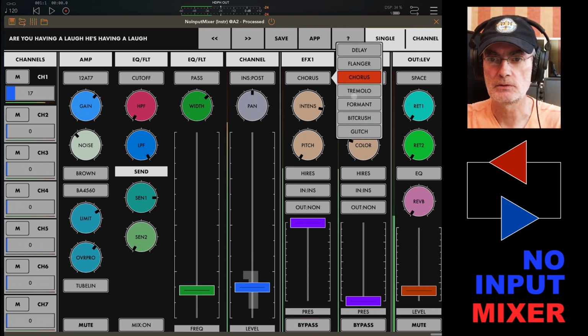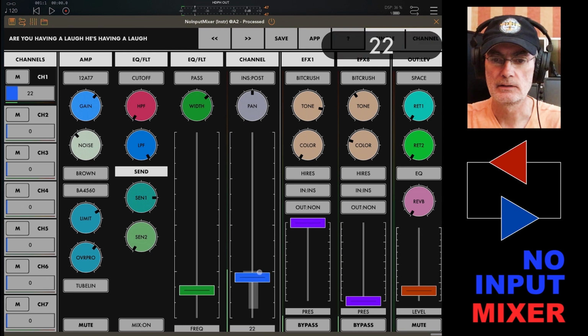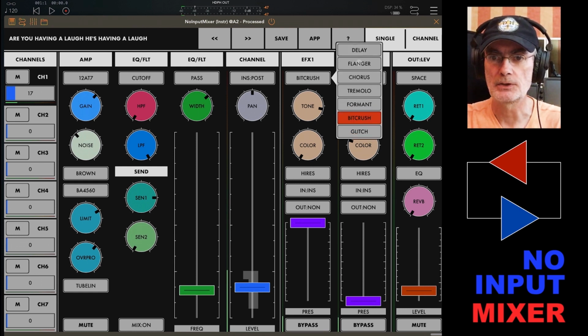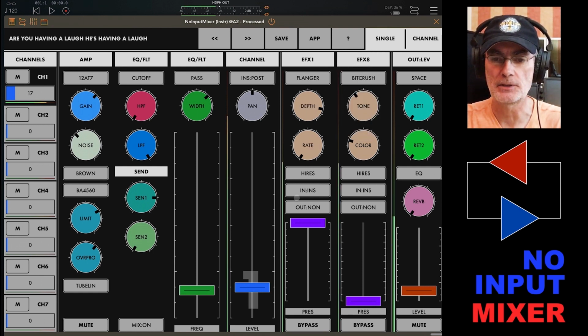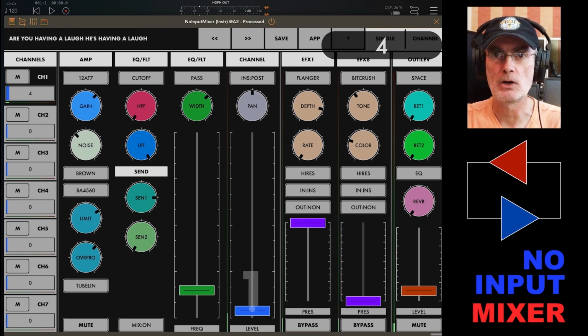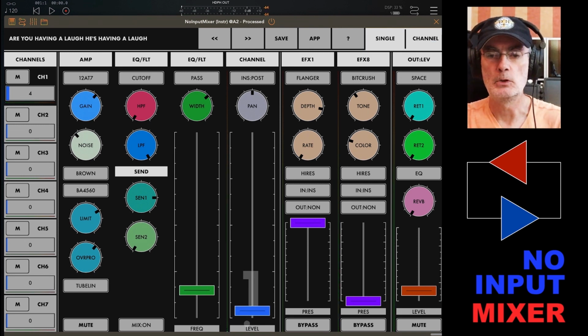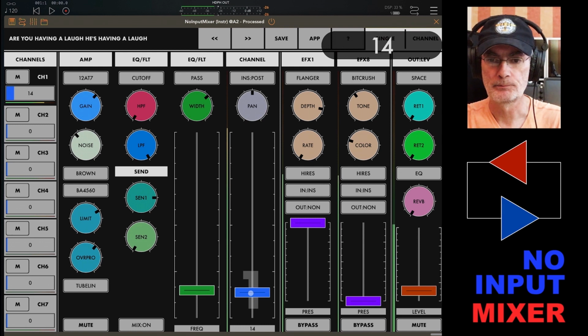If I choose, let's say, the bit crush, again that's clearly affecting the output, but it's kind of static. So combinations of effects work well, but some combination that includes a flanger I found gives you the most clearly moving, dynamic kind of sound.